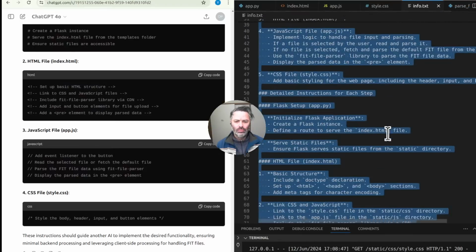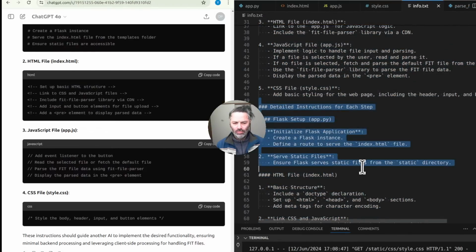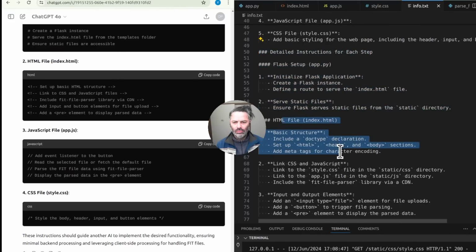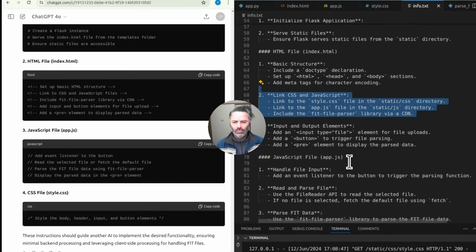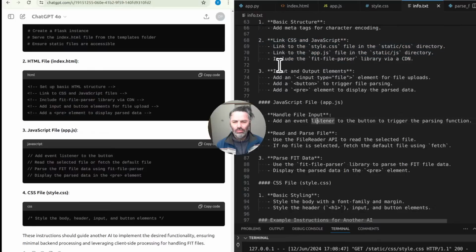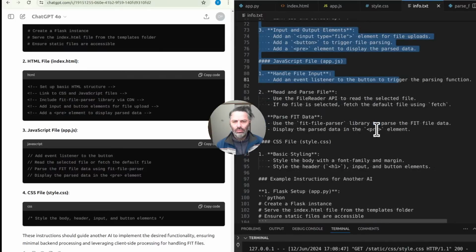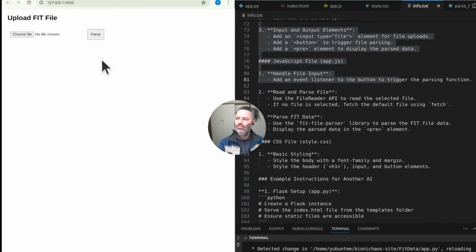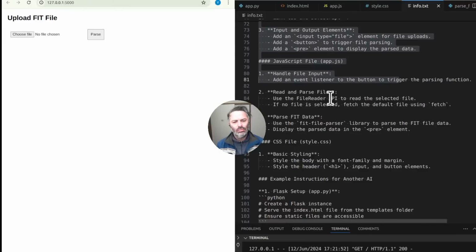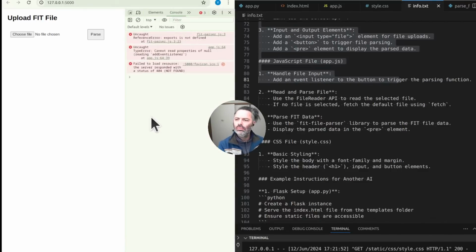Application structure. The Flask backend serves the HTML, CSS, and JavaScript files and makes the default fit file available as a static file. HTML provides the structure for the web page, including input elements for file uploads and a display area for parsed data. JavaScript handles file reading and parsing using the FileReader API and Fit File Parser library. CSS provides basic styling for the web page elements.